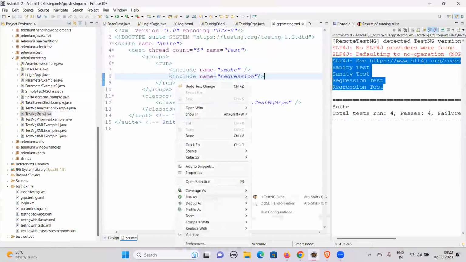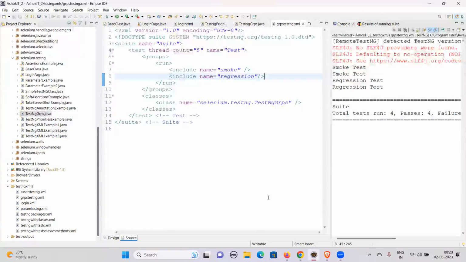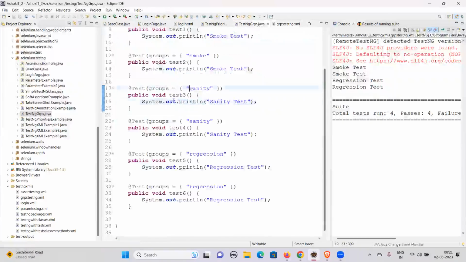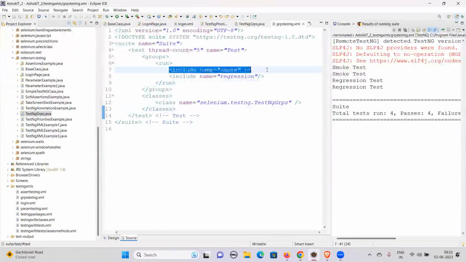Now you see, go and execute this. So what is happening now? Smoke and regression got executed. But what about this sanity? We did not include it, so that is the reason why sanity is excluded. Okay, so this is how we'll be running the groups.